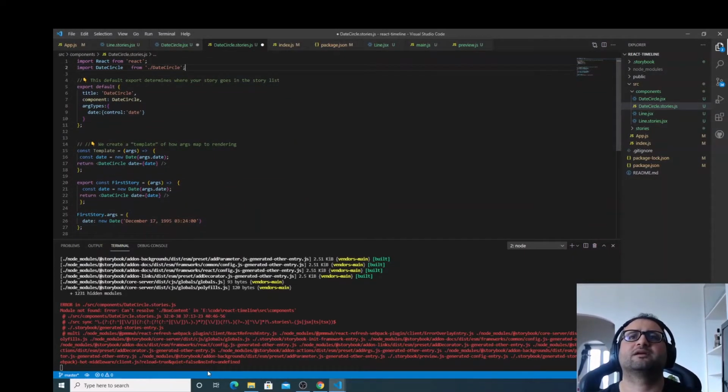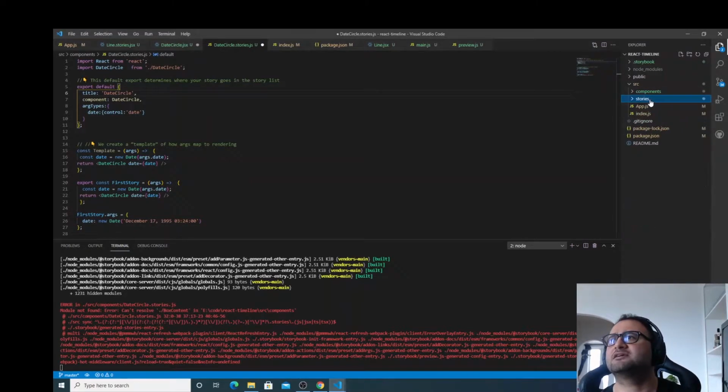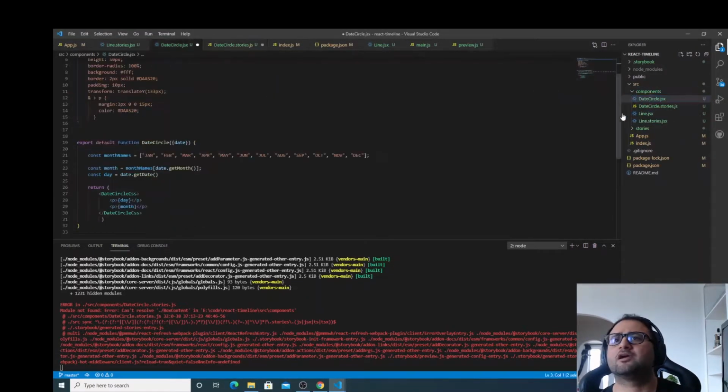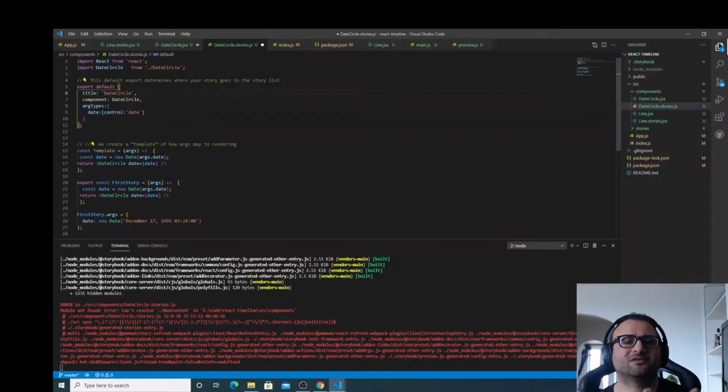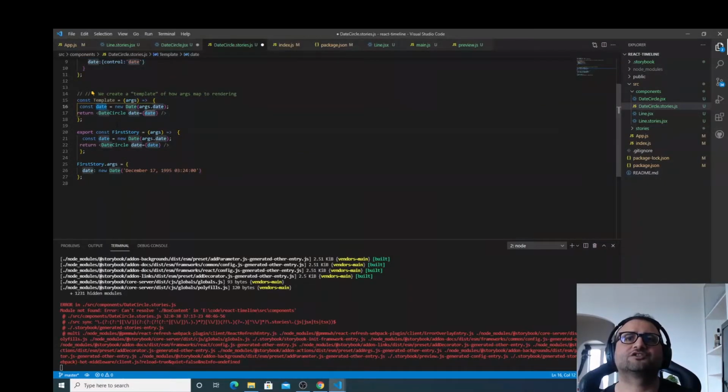React, I import my date. That's my argument, the default one. Since it's a date, because I have to put in the date control, as you can see, my input variable is a date object. It's not a string. Then I need to tell Storybook that it's of the type date, and that's what I'm doing over here. I define my template. I define my first story, and I return the date circle object. Pretty straightforward, and I also specify a default value.